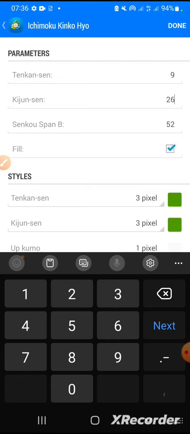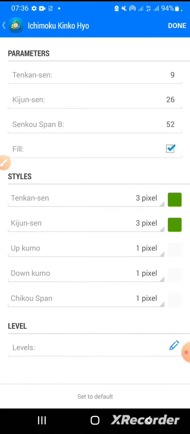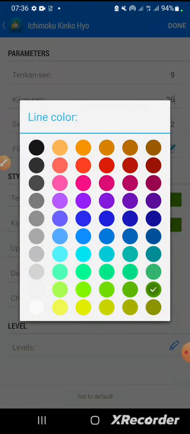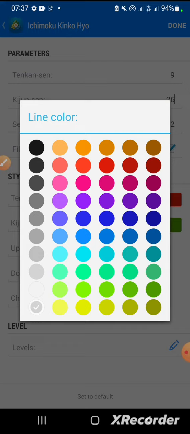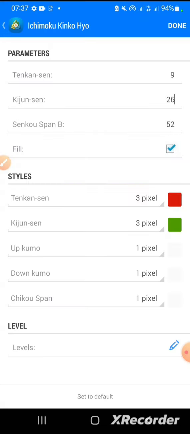And then on the styling, this is very important. You really have to pay close attention to this because we only need to style the following parameters. The Tenkan Sen should have a red color, so I'm going to change this to red, and the Kijun Sen is going to be green. And then the rest, that's your up Kumo, your down Kumo, and your span, should have the same color as your background. I have a white background, so that's why you see the last three are all white, right?